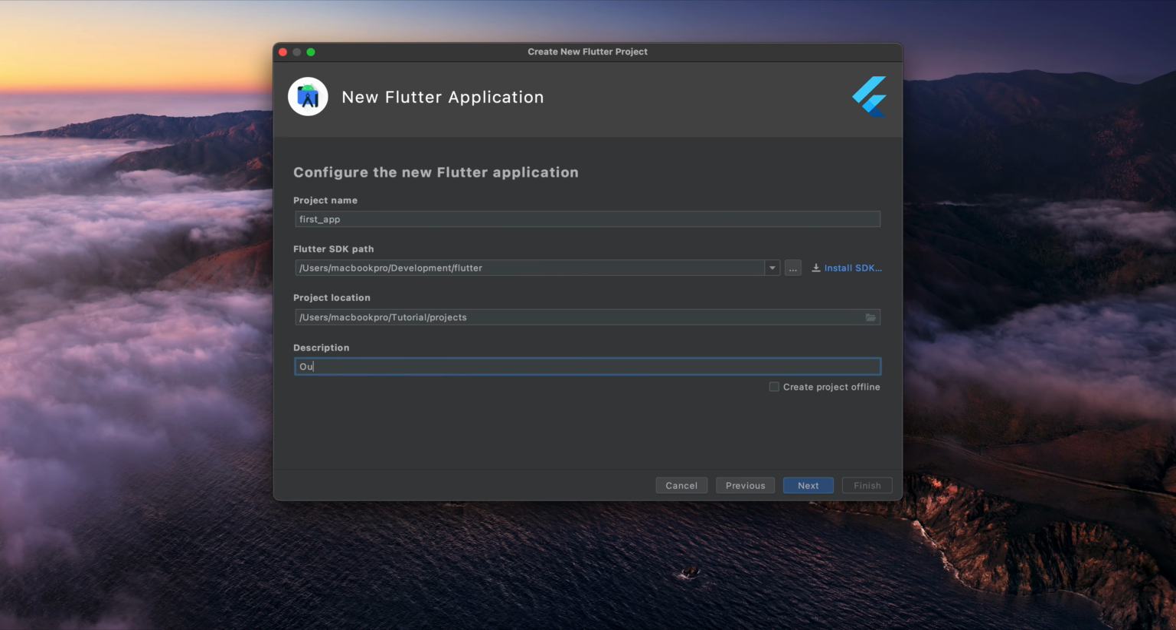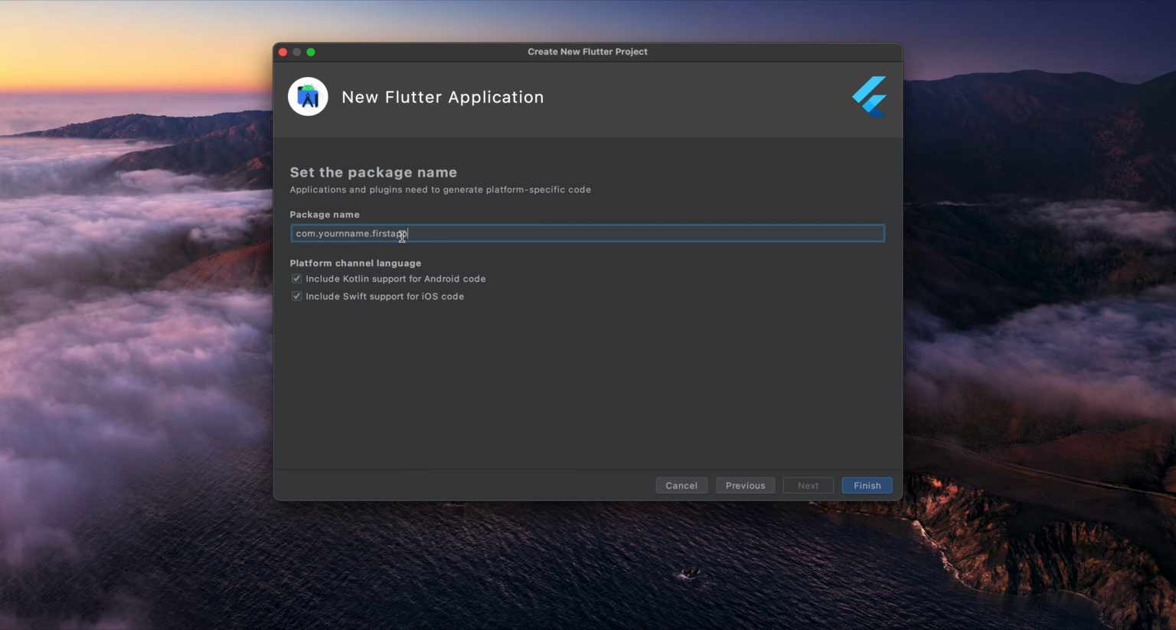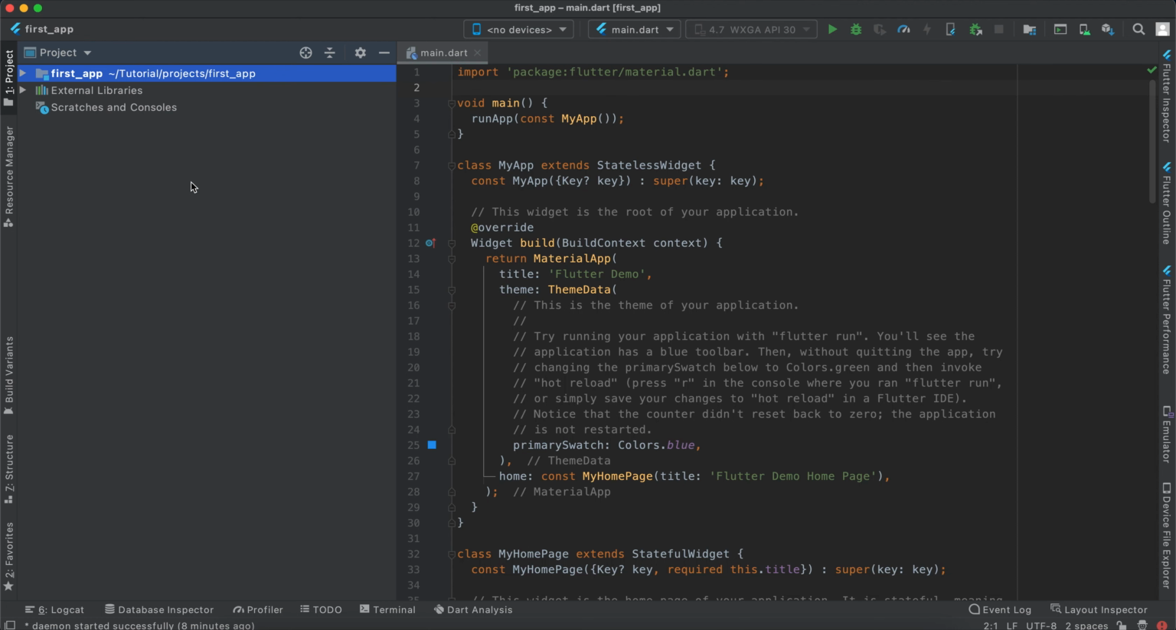Project name is like an identifier for your package. If you don't have one, you can create one like com.yourname or your company name, then the name of the project. Let's click on finish and wait for the application to be created. Alright guys, now we have our project created.